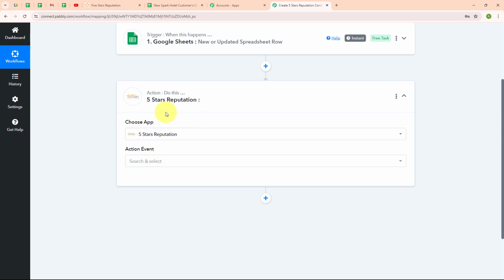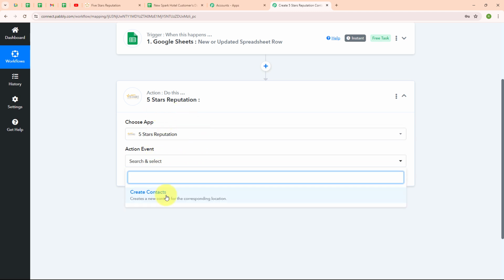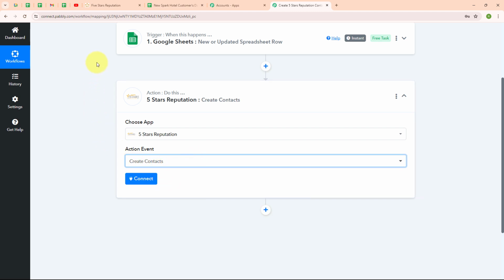So here in my 5 stars reputation action step, I'm going to select my action event as create contacts, so that whenever a new guest detail is added in my Google Sheets, automatically a contact should be created for that guest in my 5 stars reputation account.